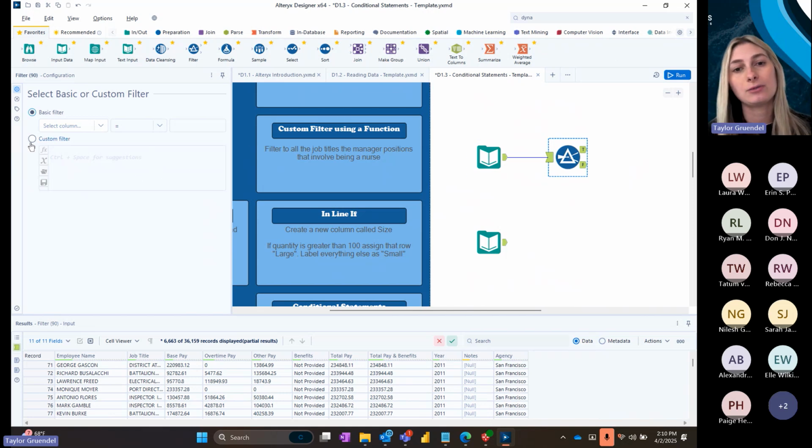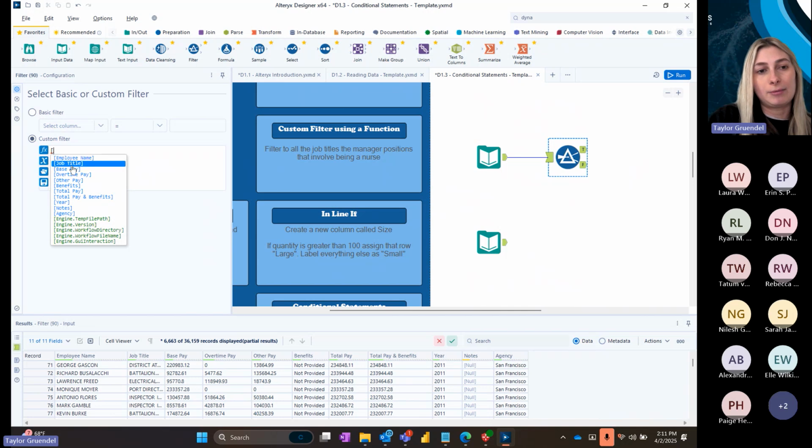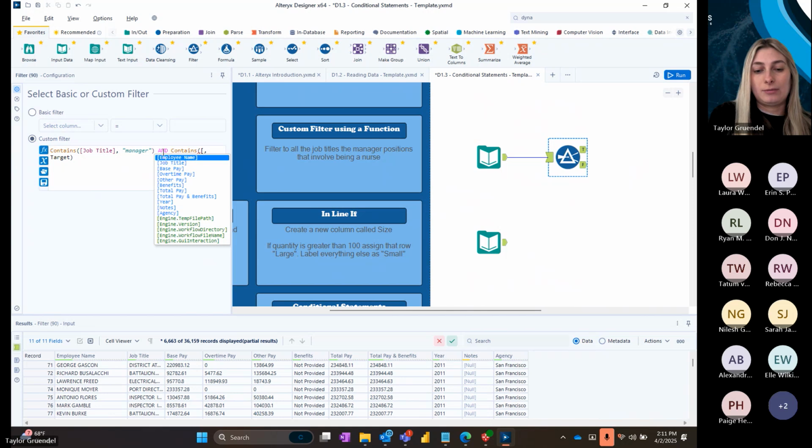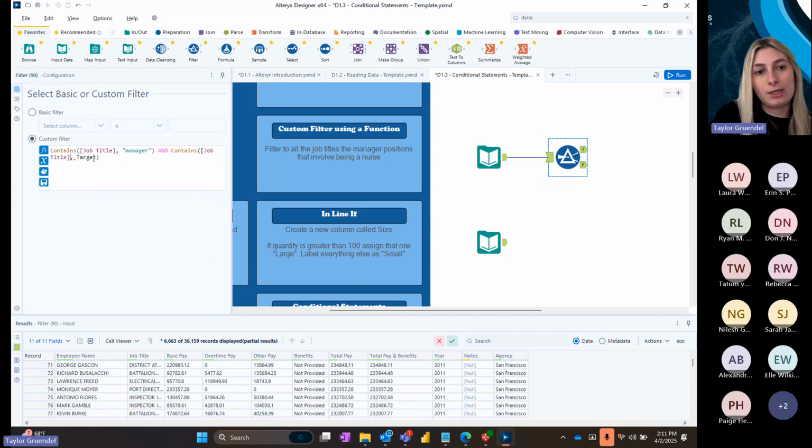So in this case, we're going to use the custom filter again, and we want to look for job titles with manager in it. So again, I'm going to grab that contains function. We'll type in job title for our string. Our target is going to be manager. And we also are going to do another contains function. We want to focus on job title, and it also needs to contain the word nurse.